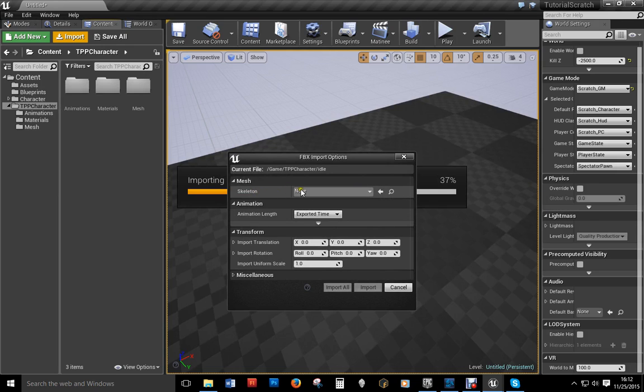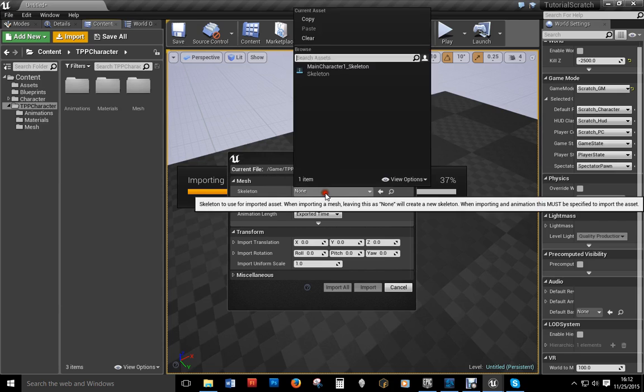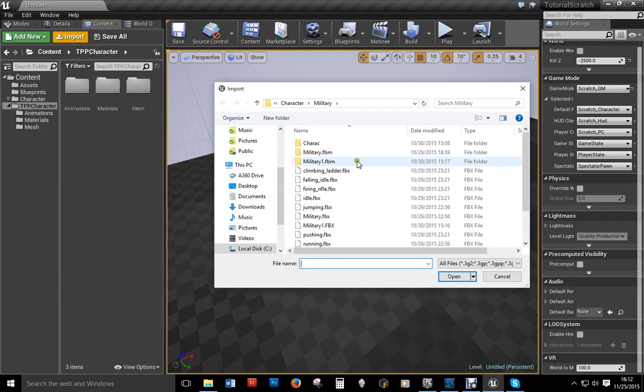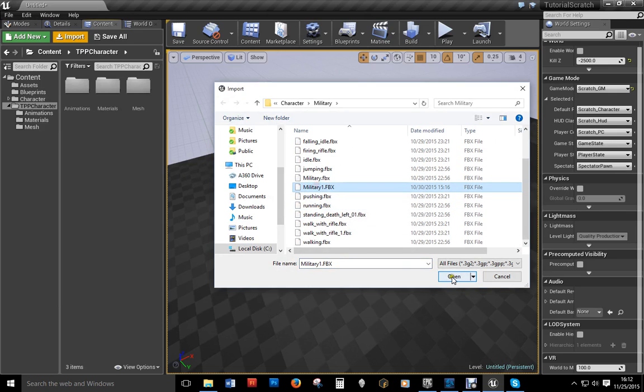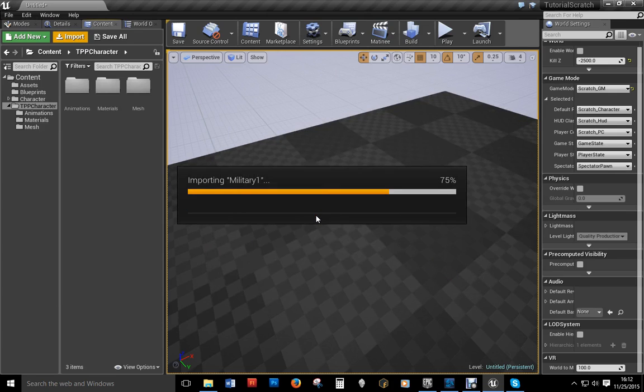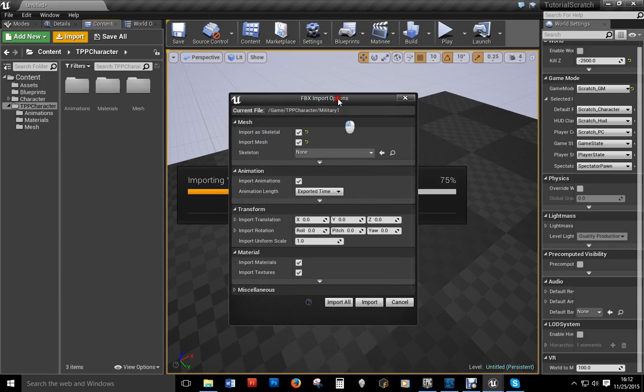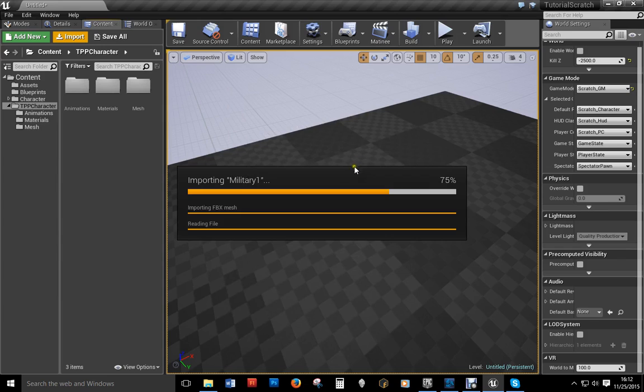Now notice it's asking for a skeleton. Obviously we don't have one to link to it, so that means we're doing something wrong, so cancel that. Import just the military one for right now. Alright, import skeleton, all that checks out. Import all. Go ahead and let it import in.